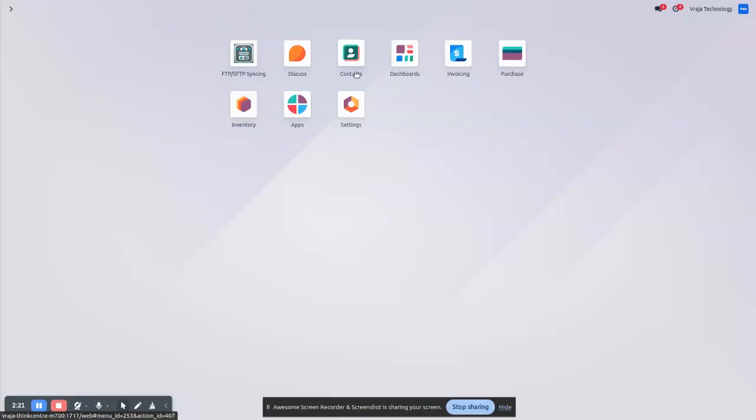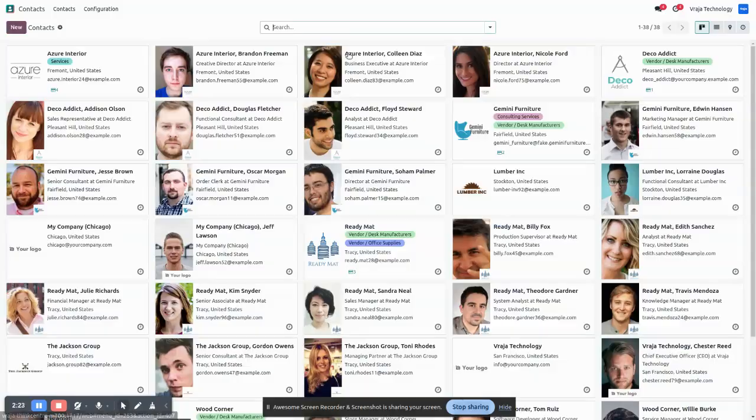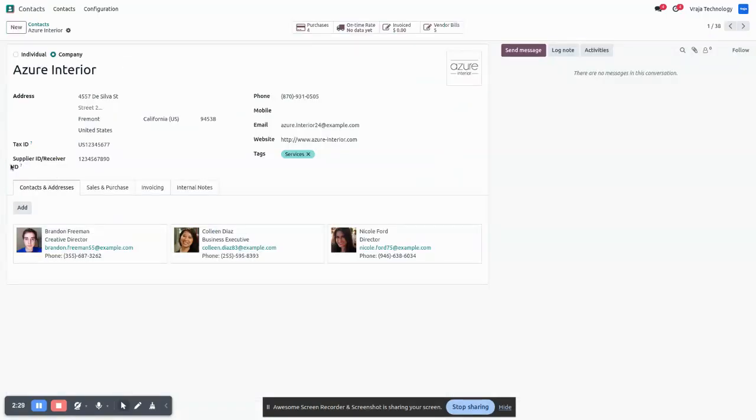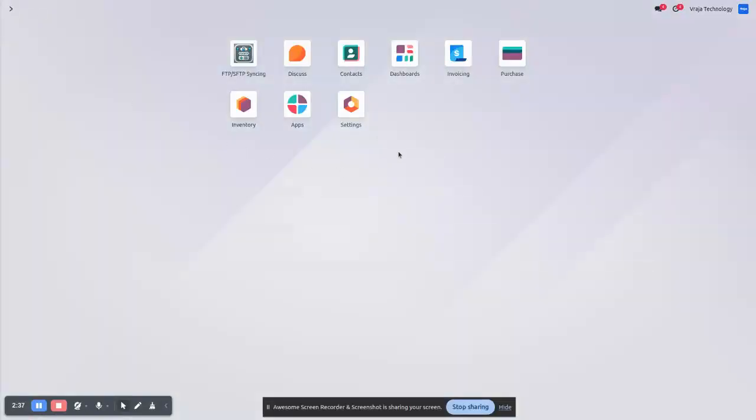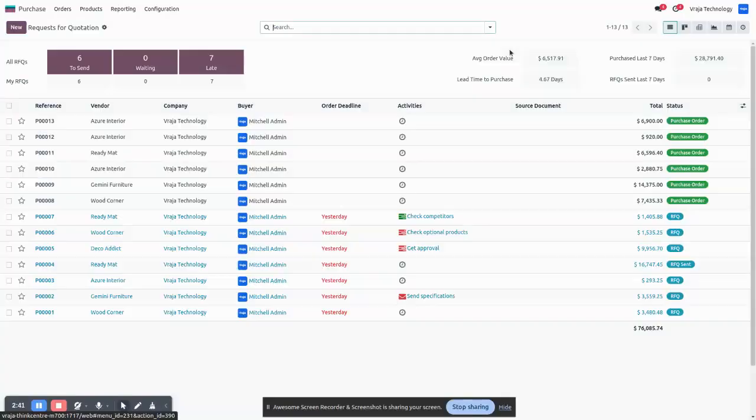Now another configuration is in your contacts. Let's say this Azure Interior is my supplier. Then I have to set one supplier ID over here inside my contacts. Now the configuration is done. Let's see how the export looks.